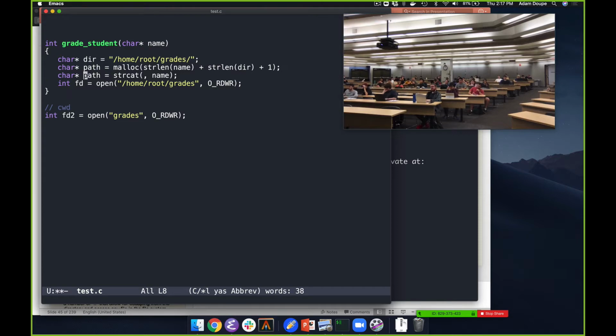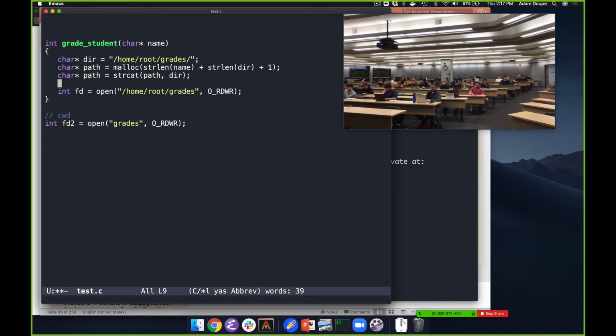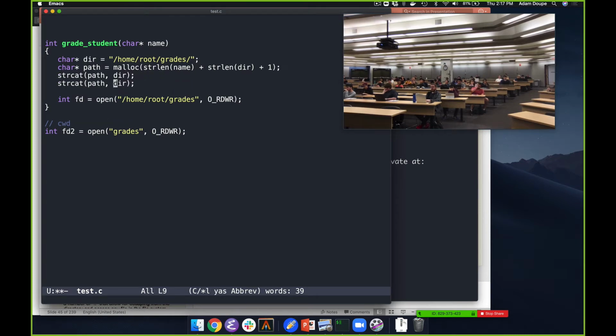So now we can first string cat the directory onto the path. And then we can string cat the name onto the path. So now we should have a string that is the directory concatenated with the name that has enough bytes for everything. And now we need to open the path.